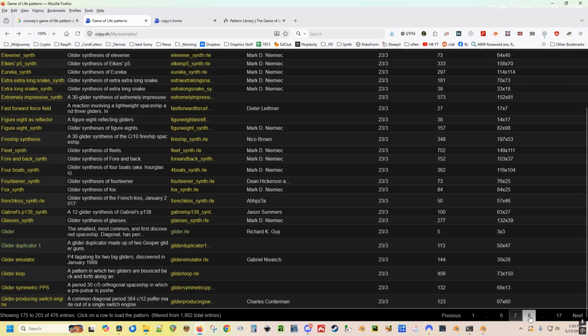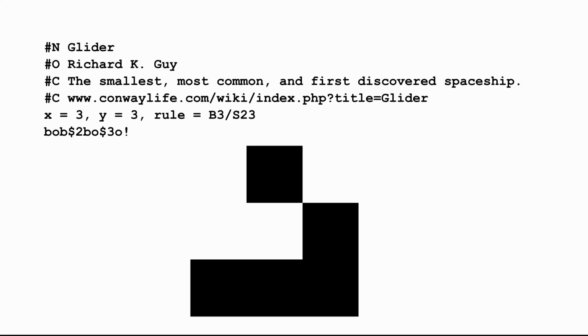Let's take a glider, for example. This little 5-cell guy just wanders diagonally across the screen. And if you look on the life pattern depository, there's a glider pattern stored as an RLE, a run length encoded text file. Let's take a look at that glider RLE.